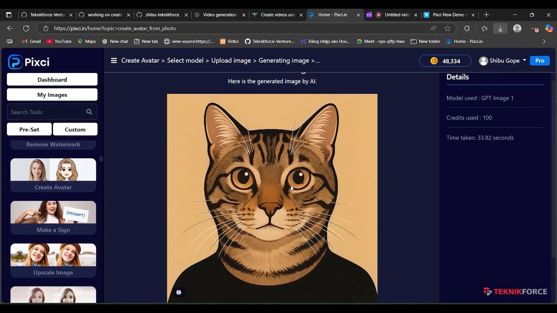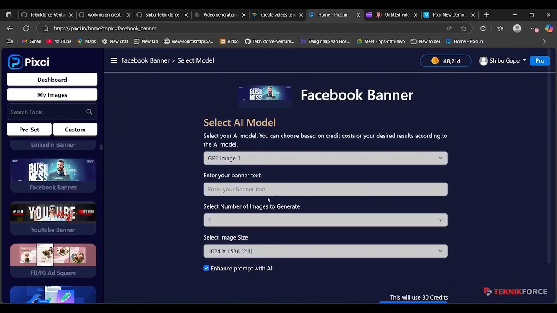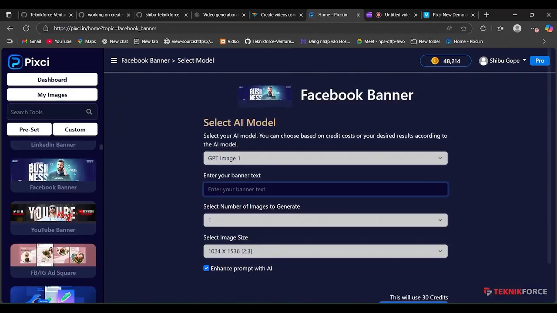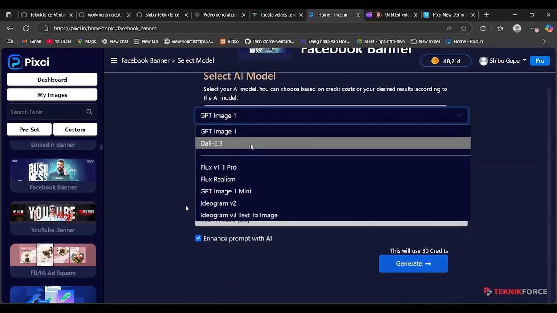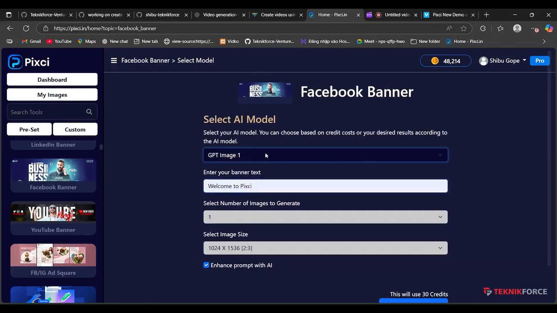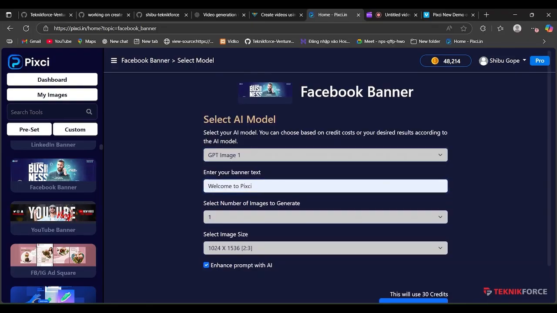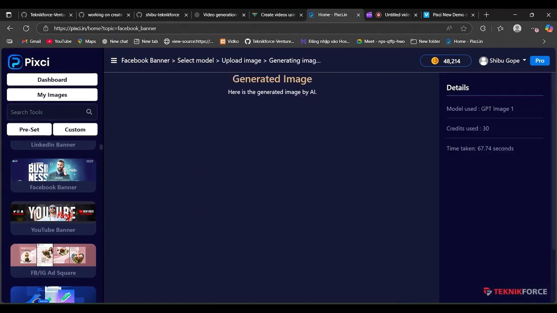On the dashboard page, you can see all the tools. Let's check out the Facebook banner tool. As the name suggests, this is to create Facebook banner designs. Here you just give the banner text you want to show and select the AI model you like to use. Here also we have the expert model on top and some AI models below. You can use them as well to generate. Select the number of images and the resolution, and then click on the Generate button. That's it. You will get a banner design with your requested text, ready to use.